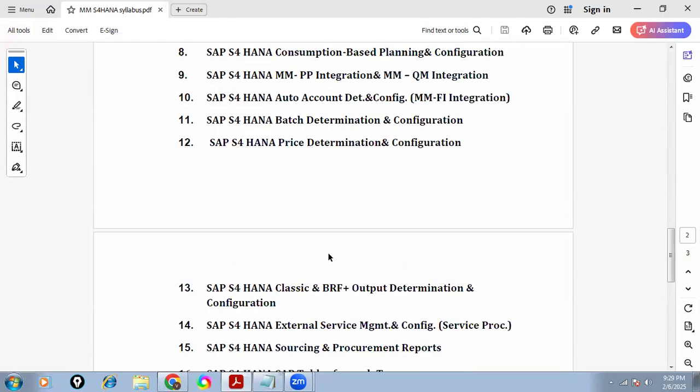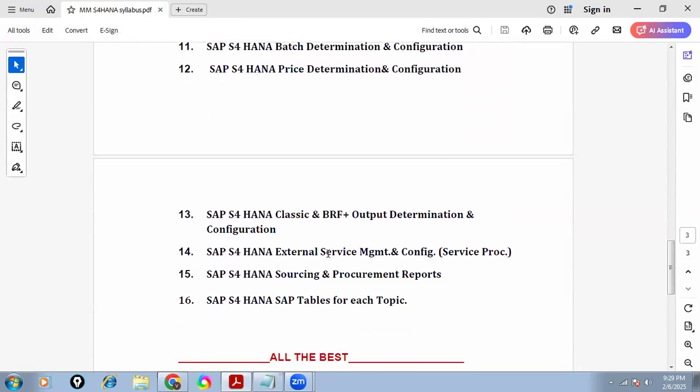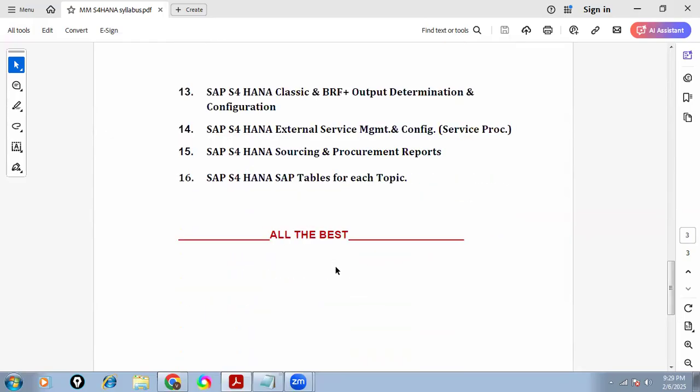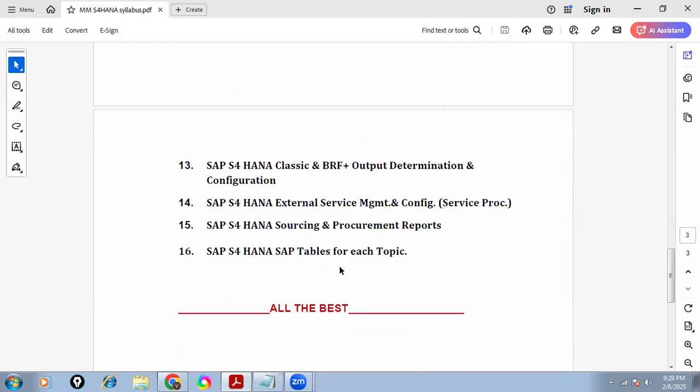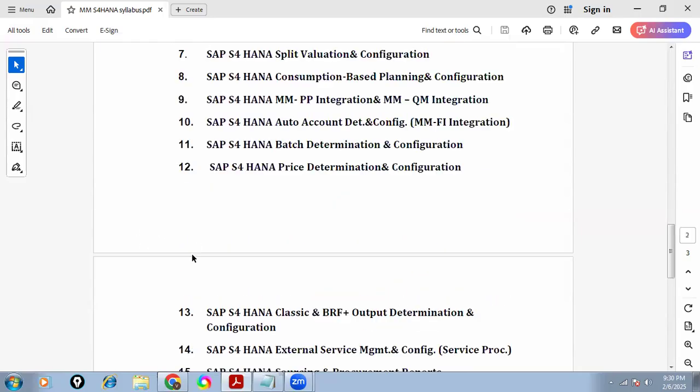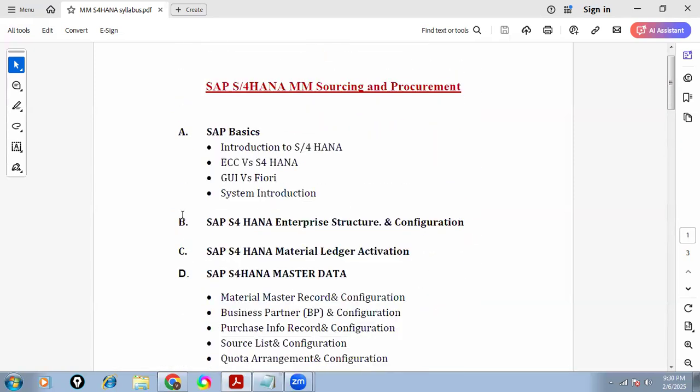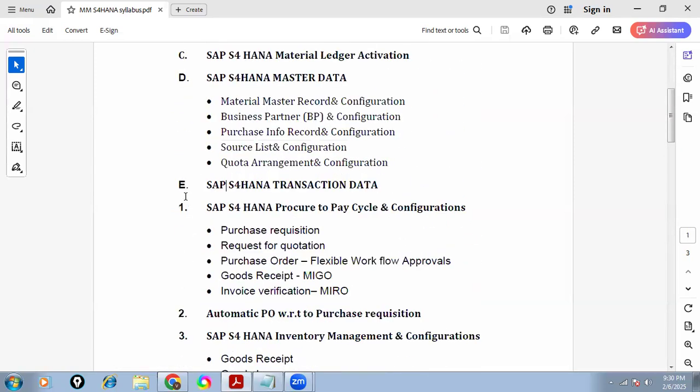This is the very latest syllabus. It covers all latest SAP MM topics. So you are going to become an experienced person. Five years of experience, how much knowledge they get, that much knowledge you will get from these classes. Total how many topics? 16 topics, starting from here.